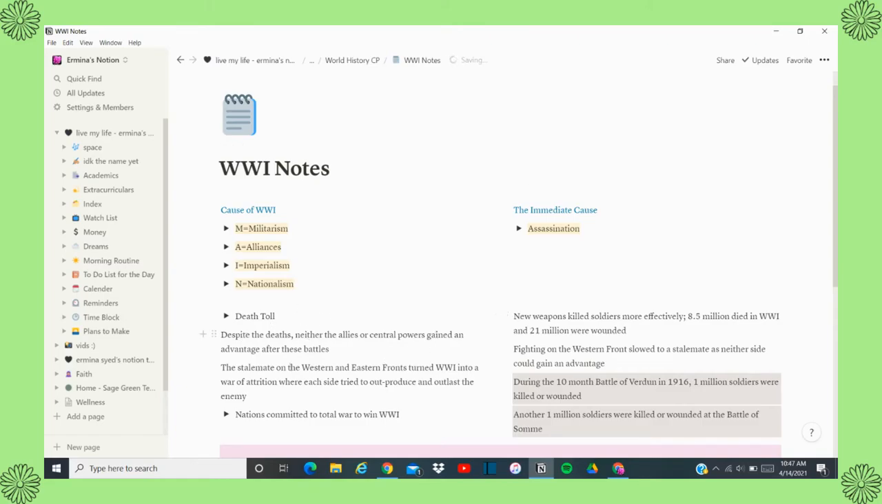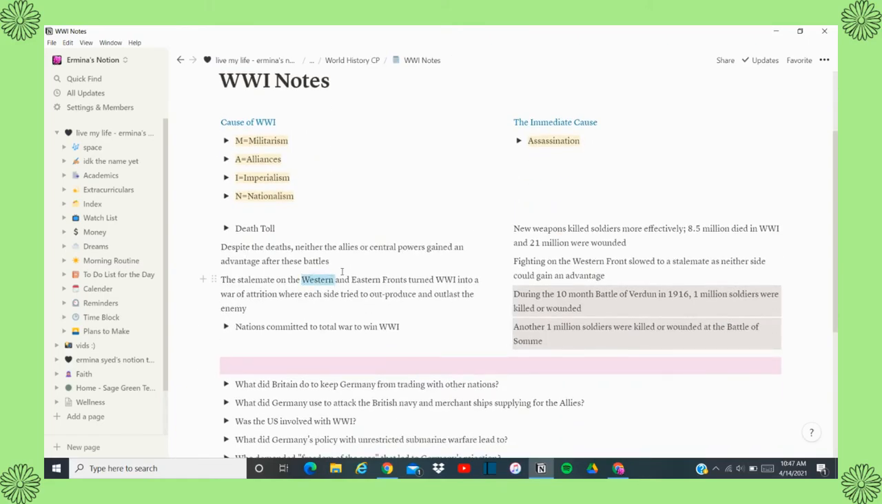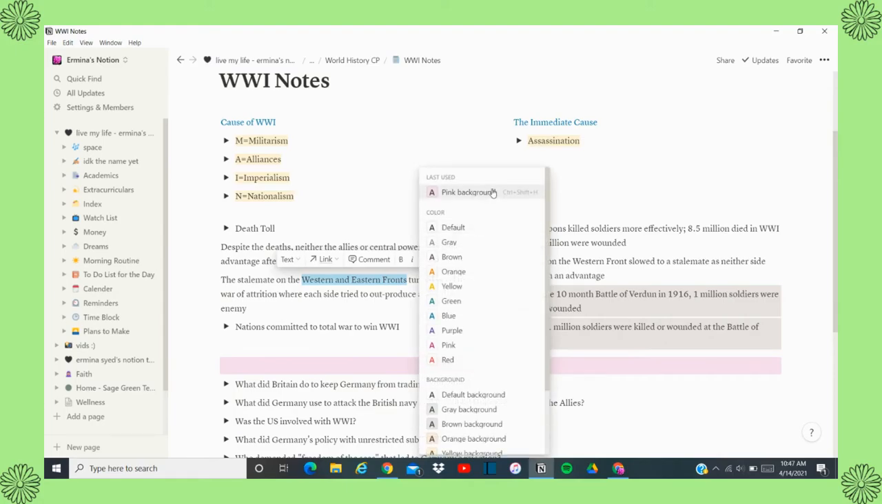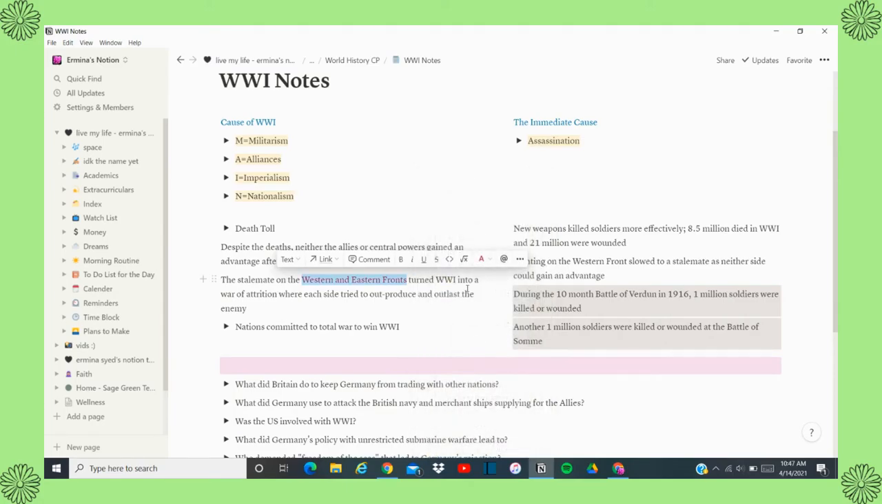And I'm just going to highlight a couple things. So right here, if you want to highlight again, you go there and you can change the color right here, actually. So I'm just going to change it to pink for now. And boom, there you have it.